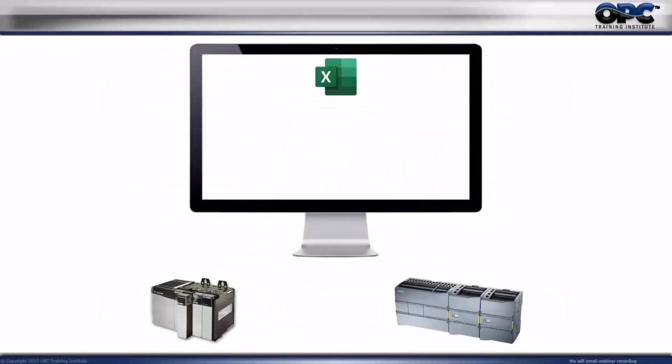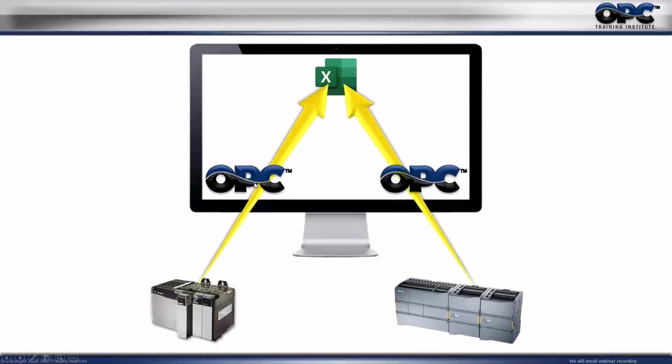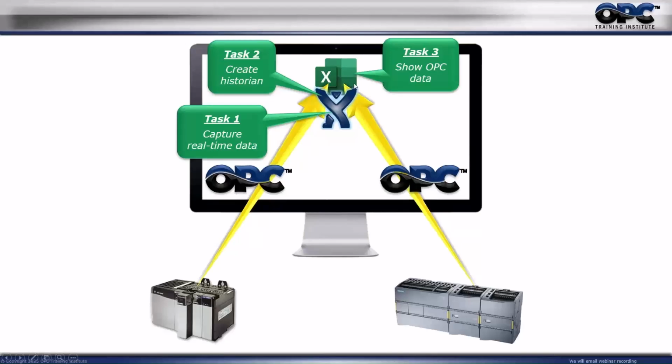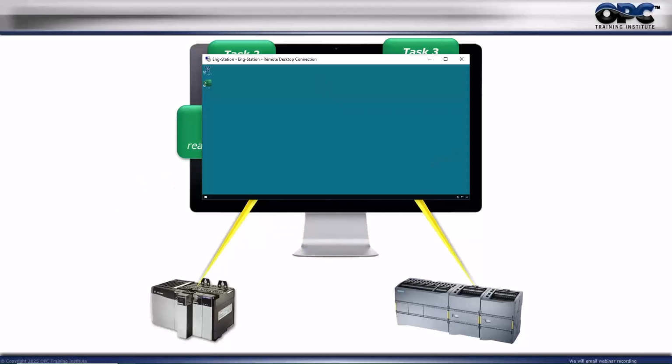What we'll do is have a couple of controllers, and data will be coming in from OPC servers, and I'll show you how to set up OPC Expert, what's necessary for that. We'll do three things. Number one is we'll capture the real-time data. Then we're going to take that data, archive it in a historian. So now we have access to historical data. And finally, we're going to be in Excel and actually creating the reports. Steps 1 and 2 are really just a setup to enable us to do task number 3, which is to show this OPC data.